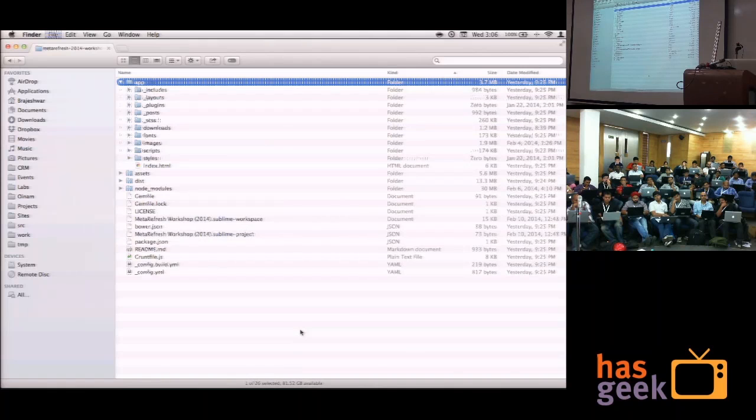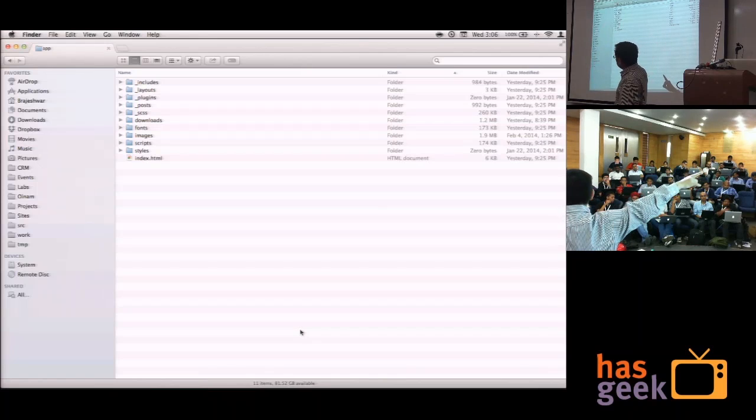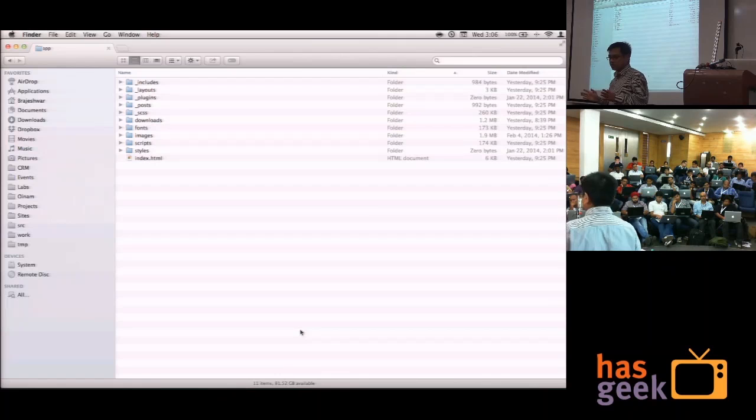Inside this, things like includes, layout, plugins, these are the Jekyll style of doing it, right? And images doesn't have an underscore. Why? Because images and everything goes to the server. Underscore .scss, because that's my development SCSS files and doesn't need to go to the server. So those are the few things which you tend to agree on with your developer.